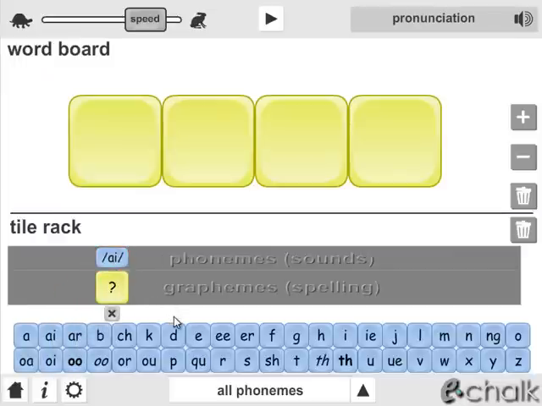Each tile consists of two parts. The blue part at the top of the tile represents the phoneme, or the sound that tile makes. The bottom part of the tile, in yellow, represents the grapheme, or the spelling that's associated with that sound. In this case, we haven't yet defined a grapheme. We're indicating that with this question mark.